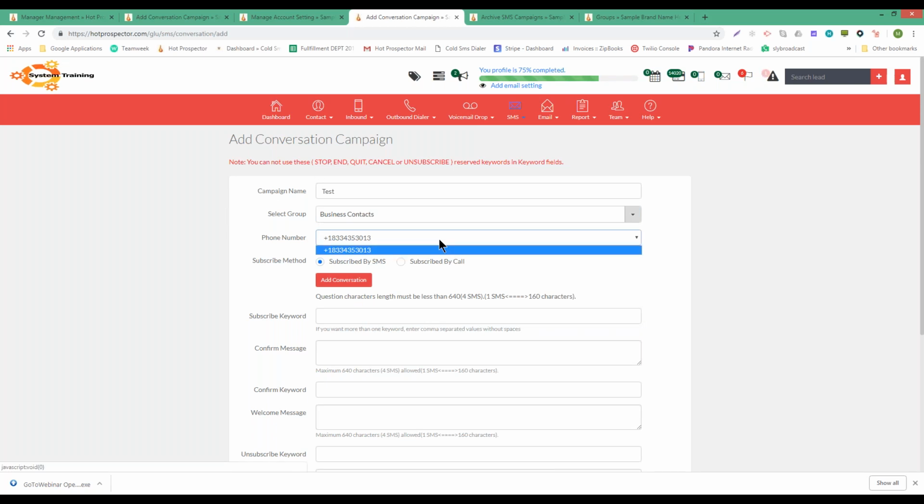I'm going to pick a phone number, and this is another thing to be cognizant of: this is an exclusive phone number. You can't use the phone number that you have selected for this campaign for anything else. So you're not going to see the same options when you click on this drop down as you saw on some of the other ones.